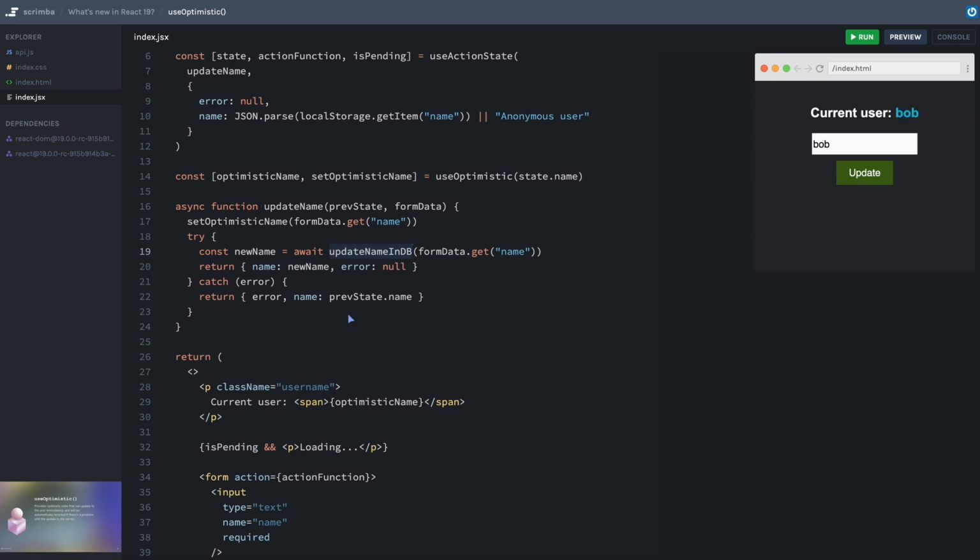In fact, it almost feels like we really don't need that loading state anymore, but let's tackle that in a second. First of all, I'm going to submit an error. I'll hit enter. We see error up here, and then it reverts back to Bob, and it gives us some user feedback that says that it failed to update the name.